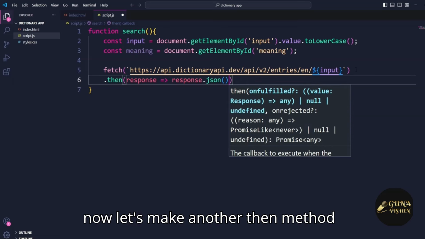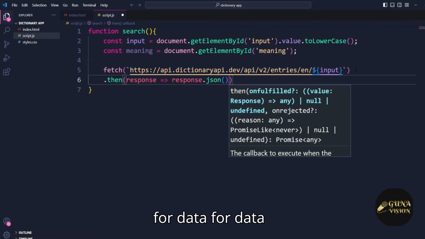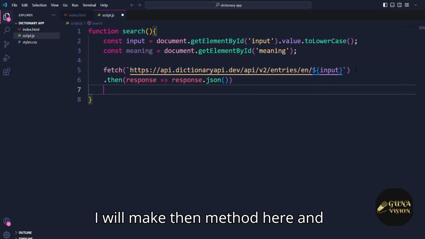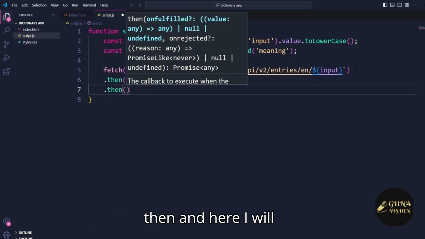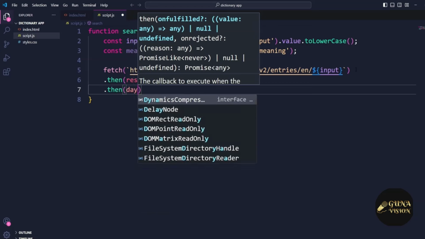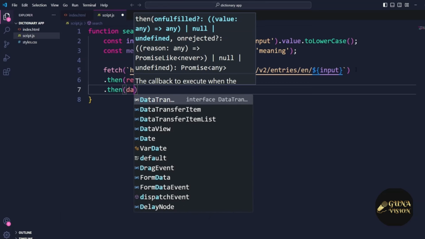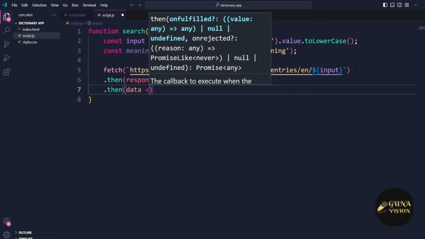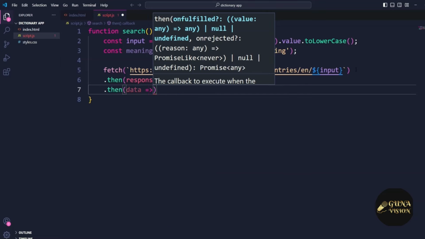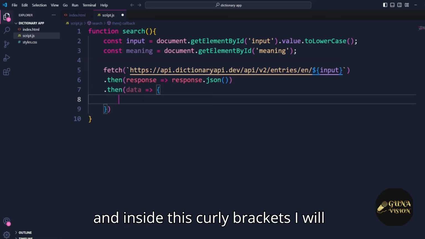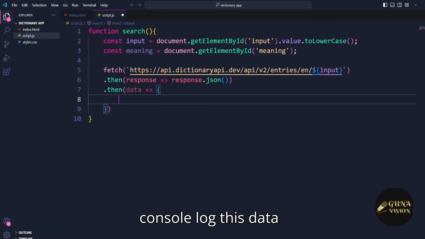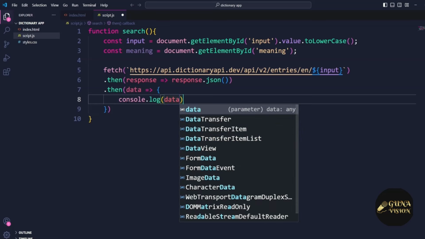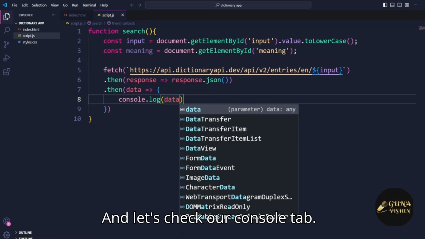Now let's make another then method for data. For data, I will make the then method here, and here I will write data, and again I will use curly brackets, and inside these curly brackets I will console log this data. So cl data, and let's check our console tab.